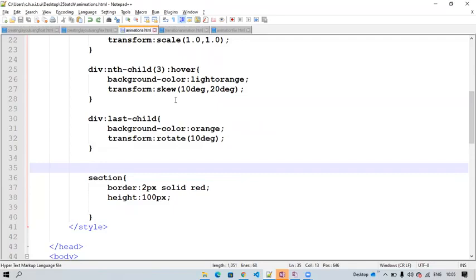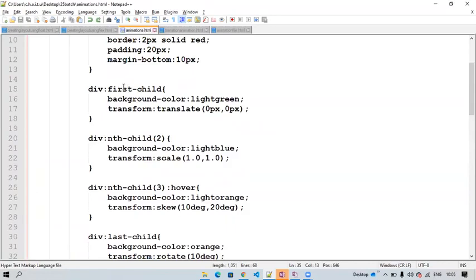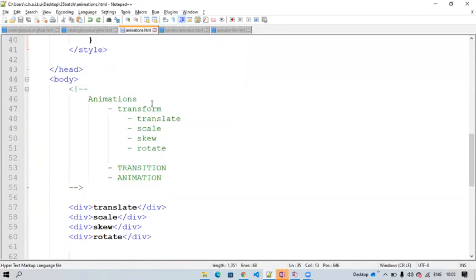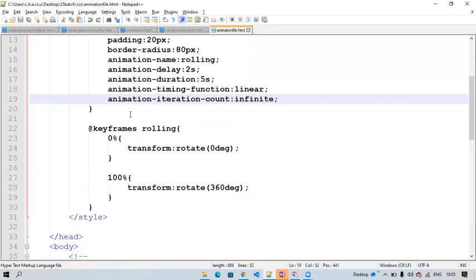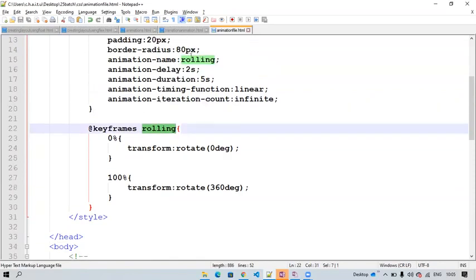So for the property we only used rolling, but you can change that. It's up to you. Whatever name you give, you need to pass it here. The same thing which you have given here should be given here. Understood? Yes, sir.